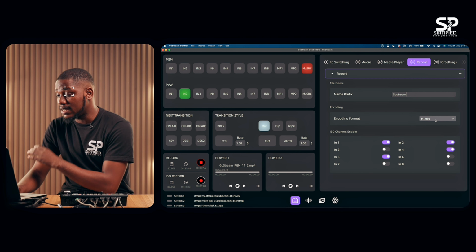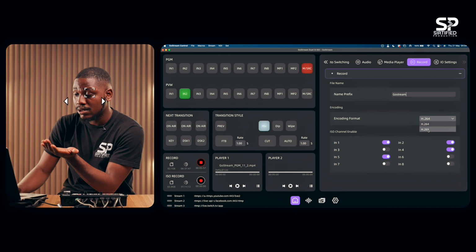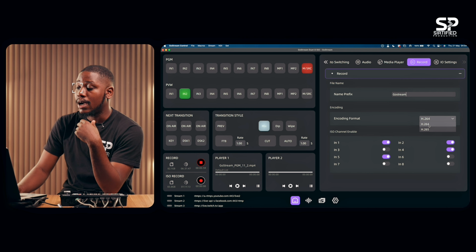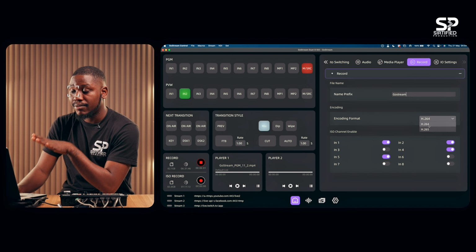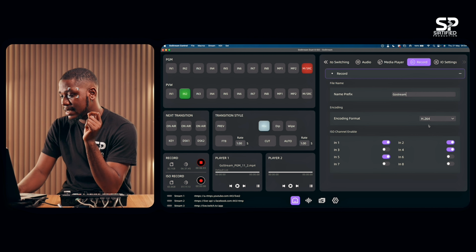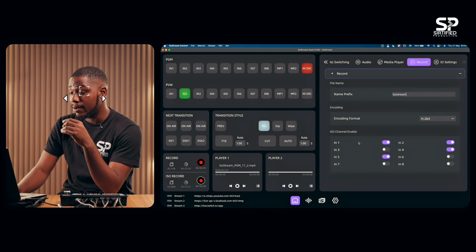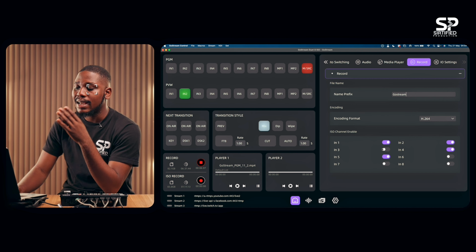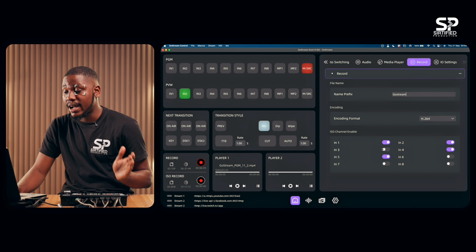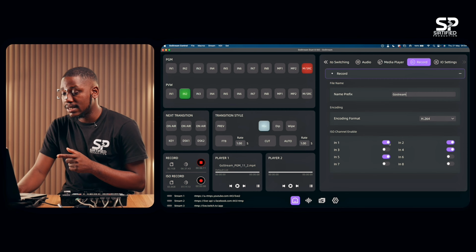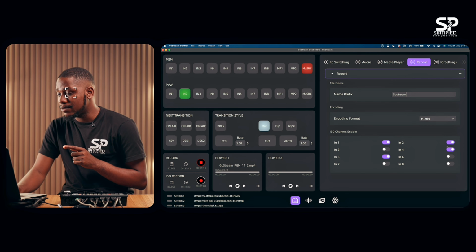Encoding format, I'm going to leave it at this, but I can decide to change it to H.265 or later if I want to. Right now, I'm fine with H.264, so I'll leave it at that. Then for the ISO channel, this is where you enable the channels that you want to record in ISO. Right now, you can see just 4 channels are enabled. That's 1, 5, 2, and 4.